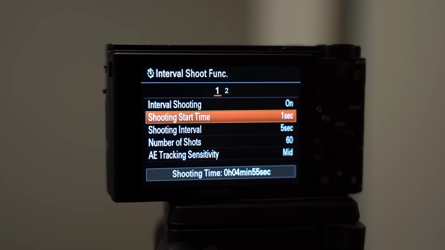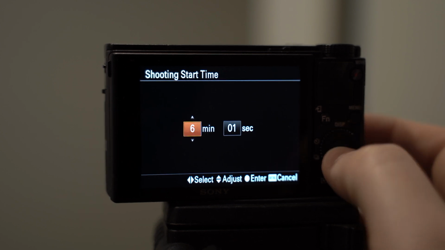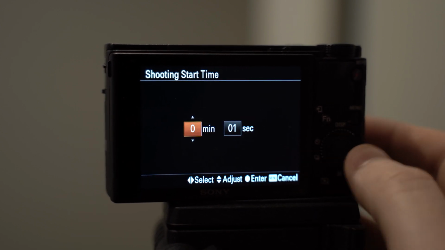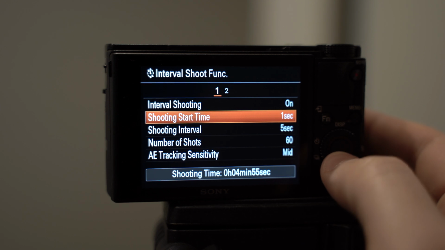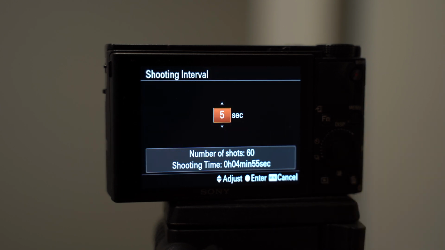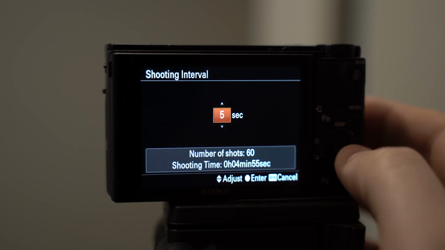Shooting start time is when you want the time lapse to start. So 1 second basically means it'll start straight away. If you want it to start later, you can do that by minutes and seconds, but I'll just do it so it starts in 1 second. Shooting interval is how often you want it to take a photo. So with this, it's going to take a photo every 5 seconds.